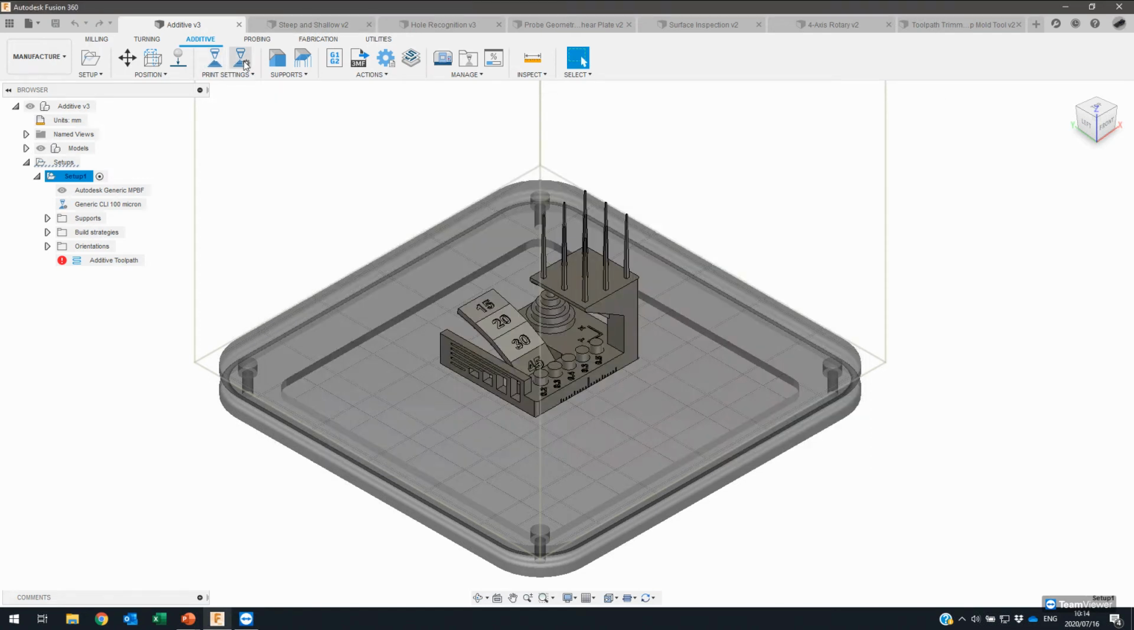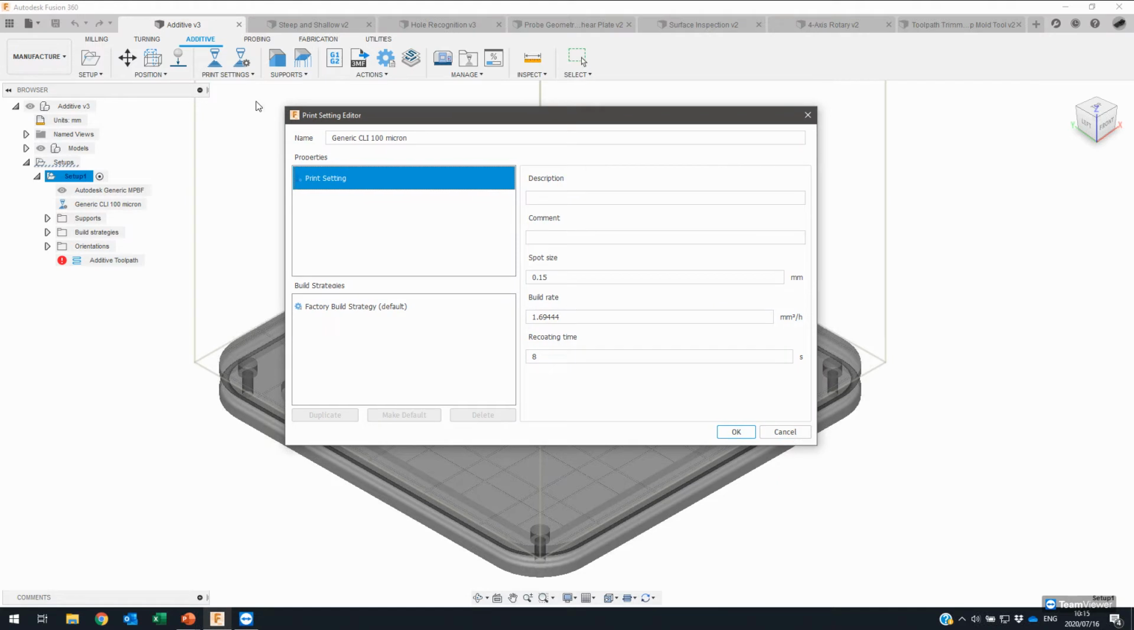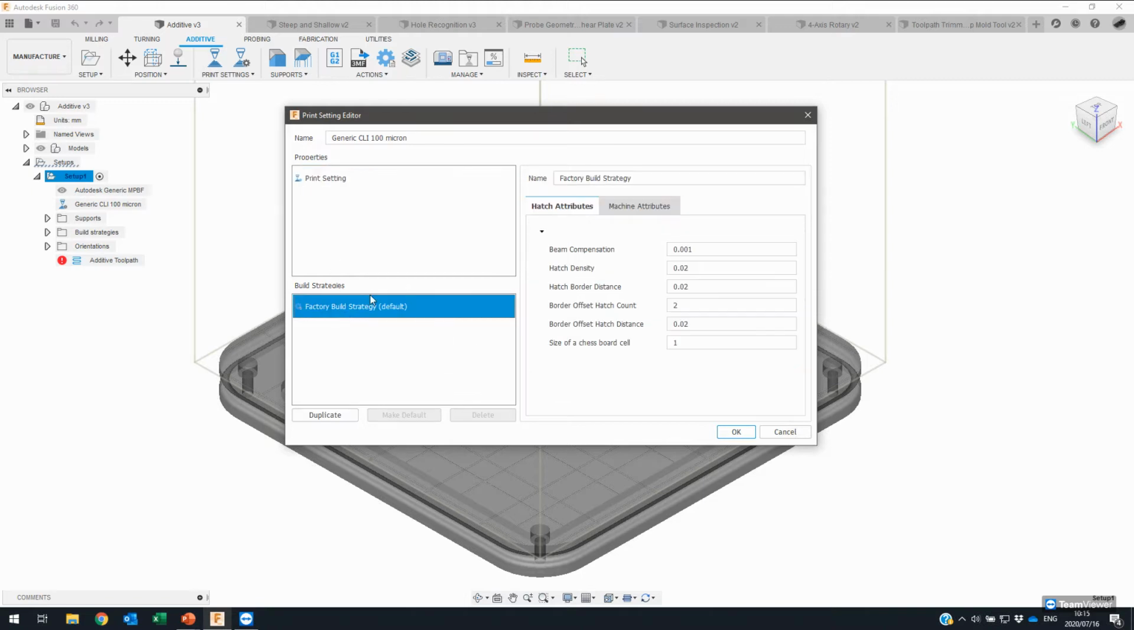That takes us back here, but we can then also go into the print settings dialog box and adjust the print settings for that operation that we chose. So in this case, I've chosen the 100 micron, and I can go in here and add descriptions, comments, the spot size, build rate, recoating time, so we can have a look at those, essentially those build strategies. So for each build strategy, you have your print settings, and then also your build strategies.